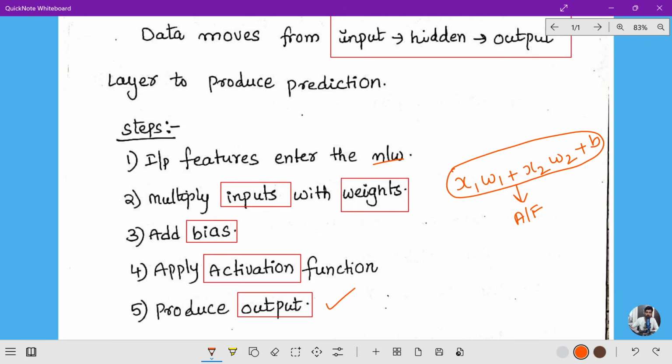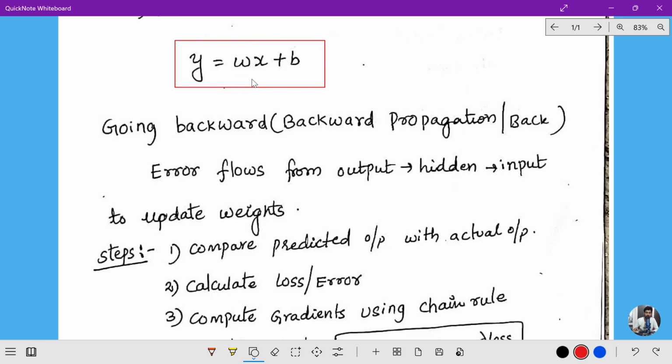So please remember all of you, the equation for this going forward is y = wx + b. So this is something like w1x1 + w2x2 and so on, plus b. So compulsorily we need to add something called a bias. Okay, so this is what we say for going forward.